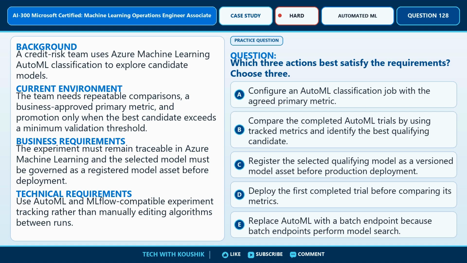Background. A credit risk team uses Azure Machine Learning AutoML classification to explore candidate models. Current environment. The team needs repeatable comparisons, a business-approved primary metric, and promotion only when the best candidate exceeds a minimum validation threshold. Business requirements. The experiment must remain traceable in Azure Machine Learning, and the selected model must be governed as a registered model asset before deployment. Technical requirements. Use AutoML and MLflow-compatible experiment tracking rather than manually editing algorithms between runs.